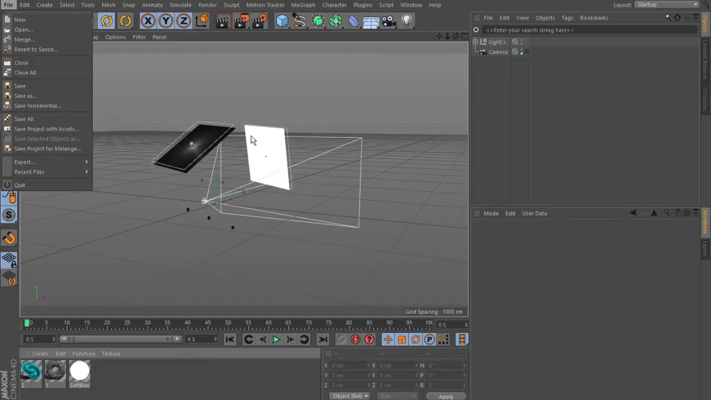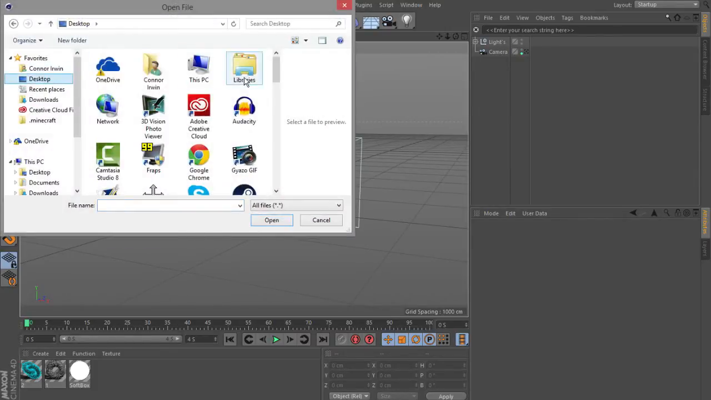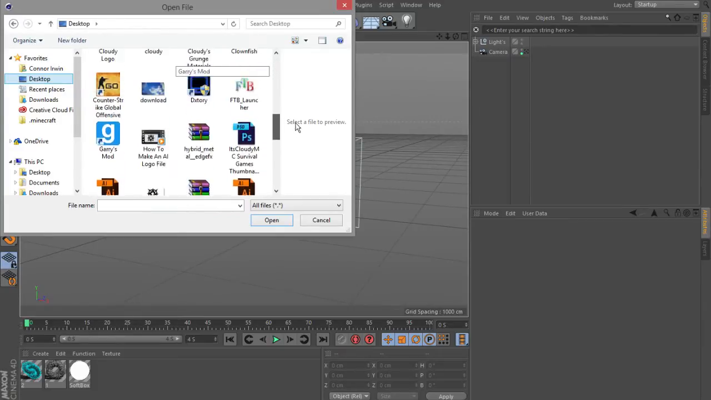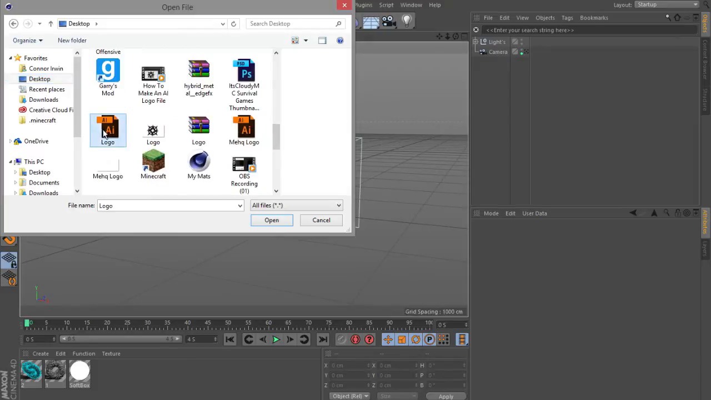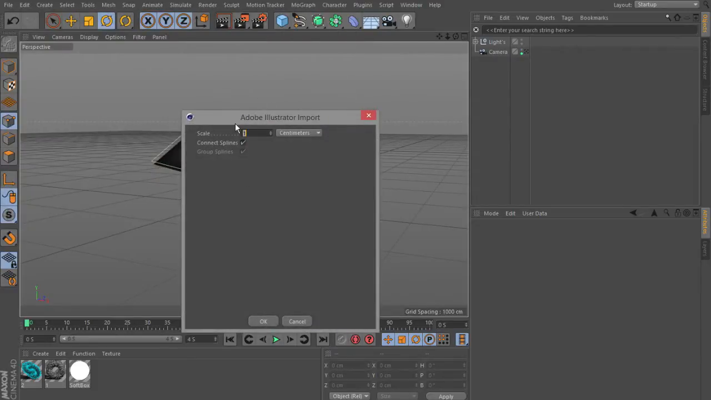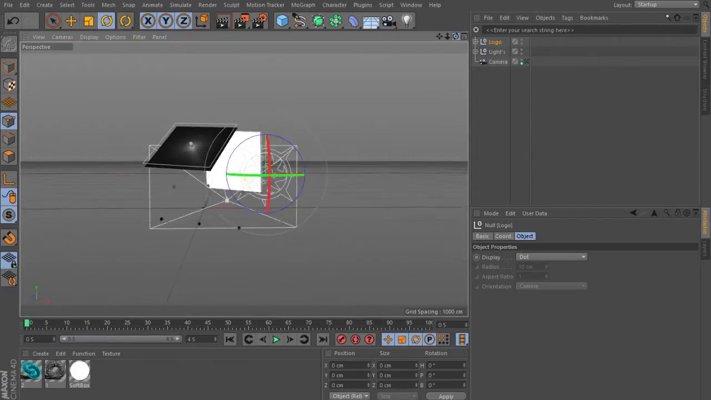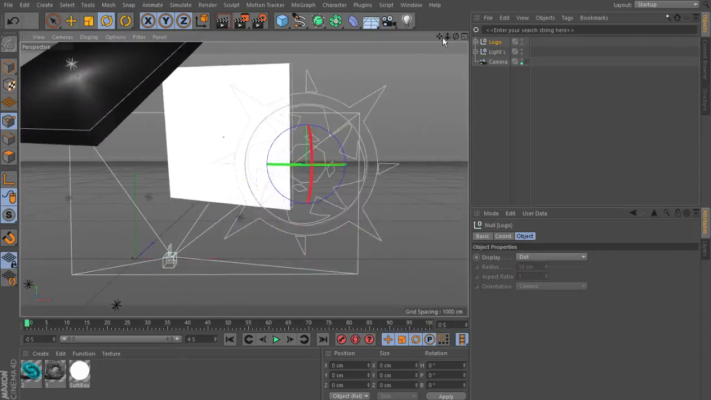So first, what you're going to want to do is open up your Lightroom, obviously, and your mats and stuff, and then go to File, Merge, and then find your AI file that you want to use. So I'm going to use this right here. Make sure the scale is at 1 centimeter, and then connect the splines. Okay. And your logo should appear here.